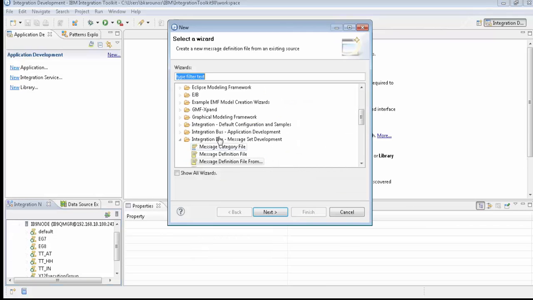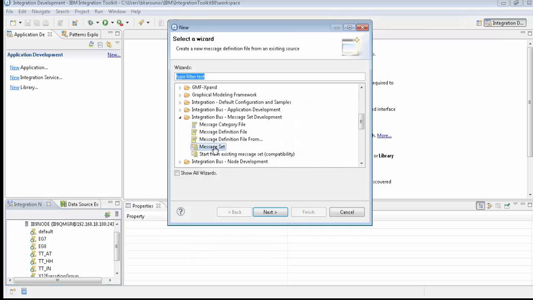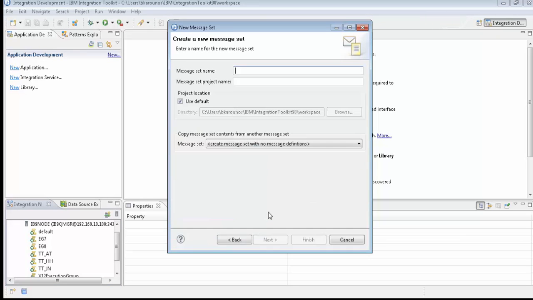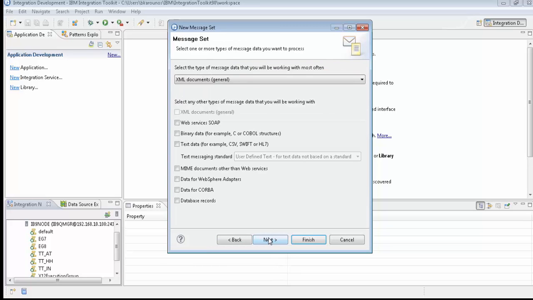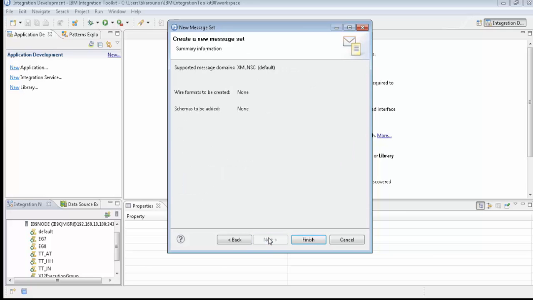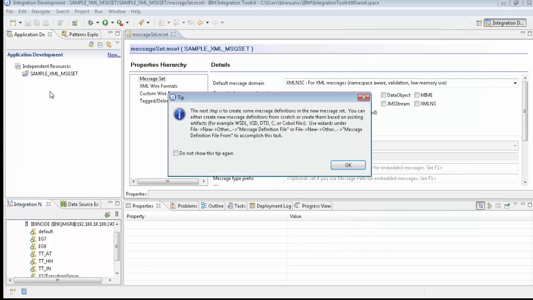We'll then scroll down and select Message Set and click Next. We'll give this message set a name. We'll keep the project name the same and click Next. Since this is representing an XML message, we'll keep the defaults the same and then click Finish. You'll notice now under Independent Resources we have a sample XML message set.